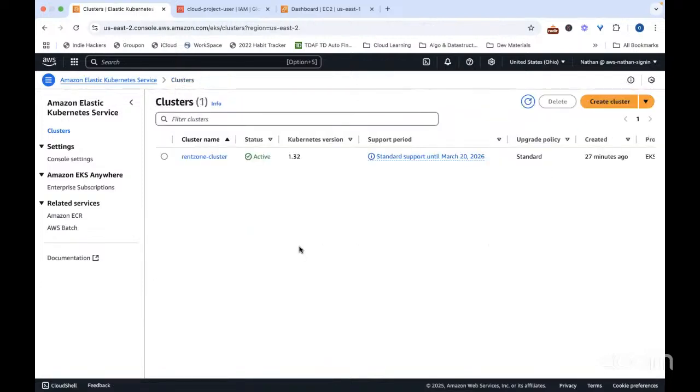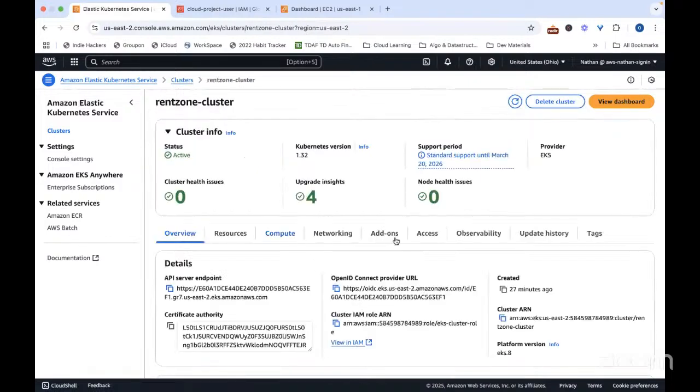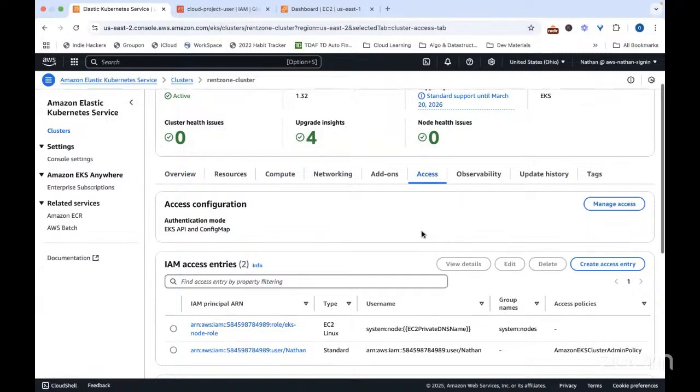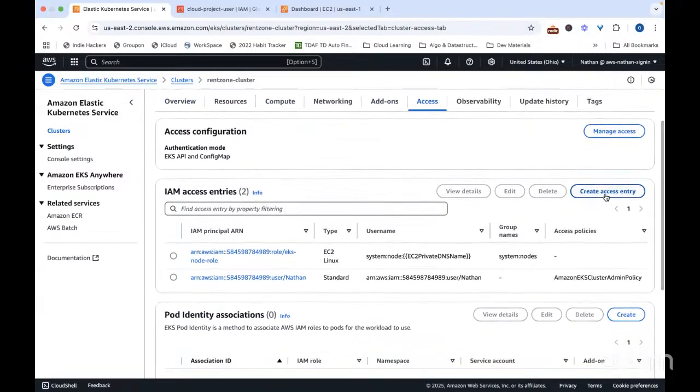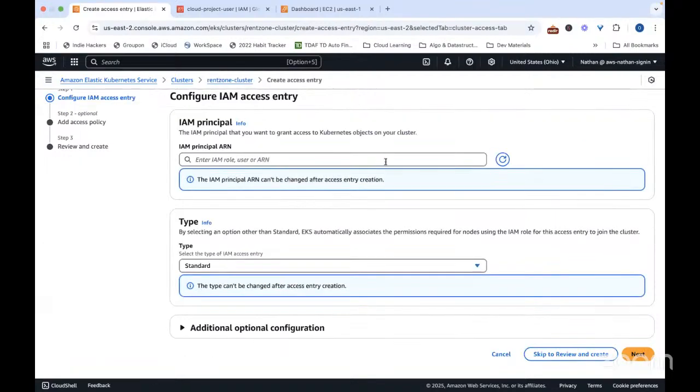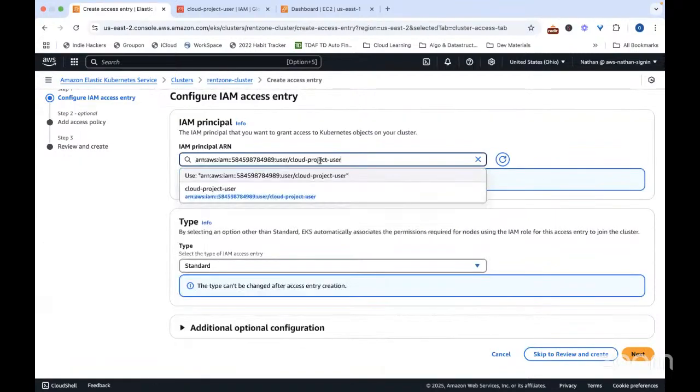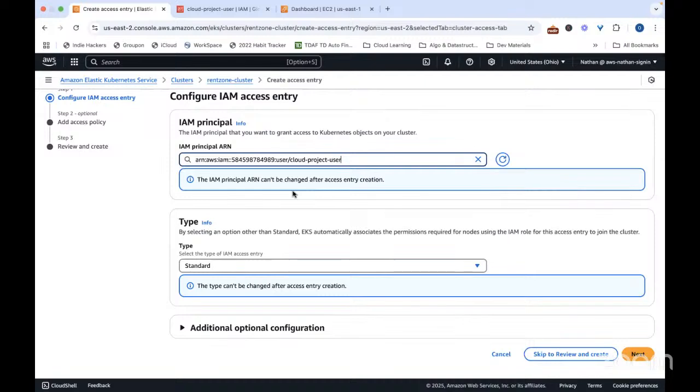Good. Select your cluster access, and where did we say just now? Is it create access entry? Yeah, let's try that one. Yeah, that one. Then paste it there. Well, we could have even found it in here too. All right, then click next.